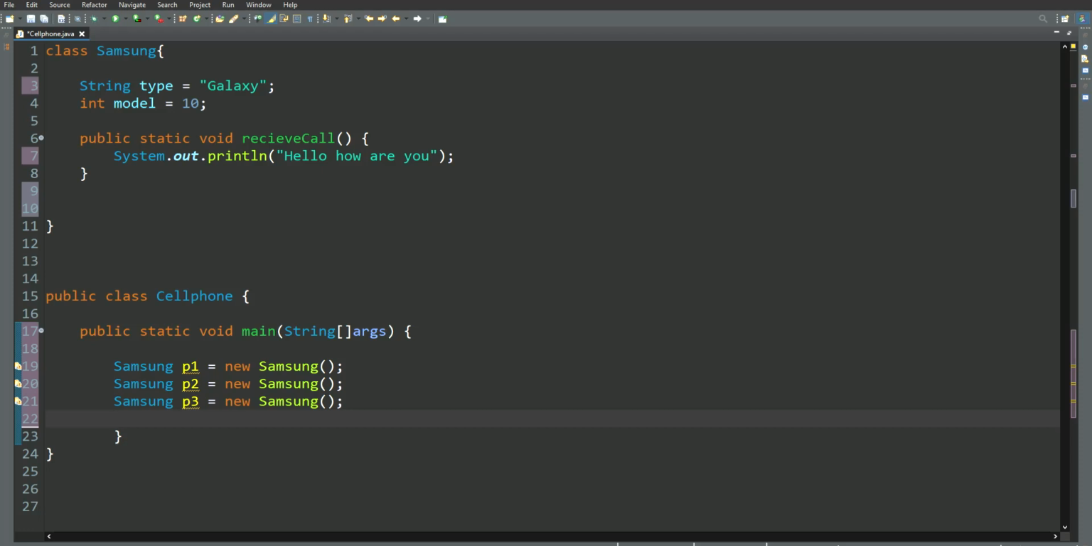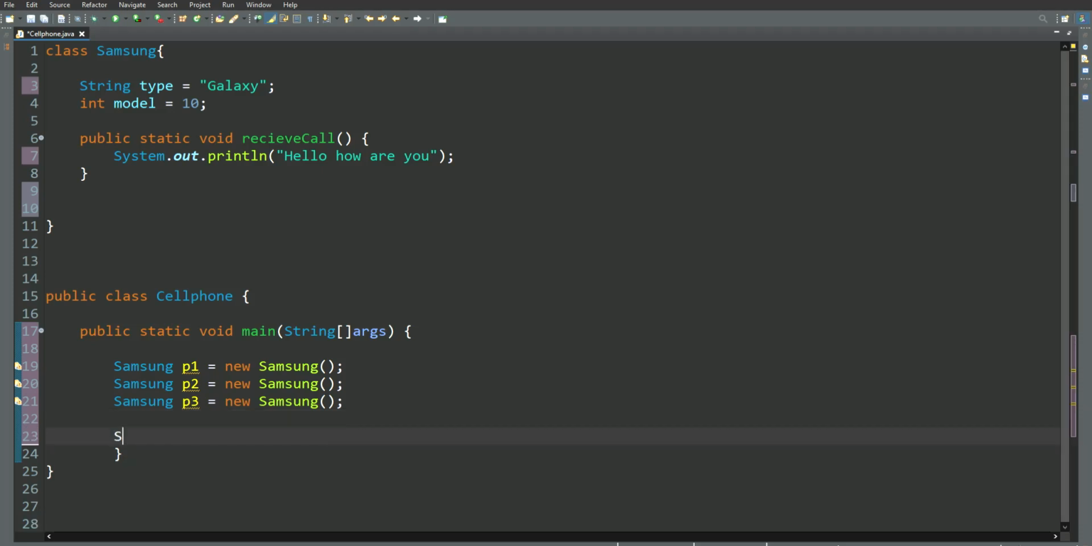I'm also going to write our array here, which is going to be the object Samsung, these closed brackets here, and then I'm going to name it phones, because the P is going to stand for the phone that we've made here. So Samsung phones equals, we're going to do the squiggly bracket here, and we're going to put P1, P2, and P3. And I'm going to close that.